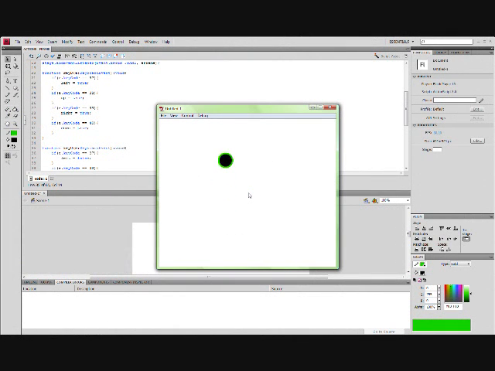Press Control Enter to test your movie. This is the final product, which you should come up with.